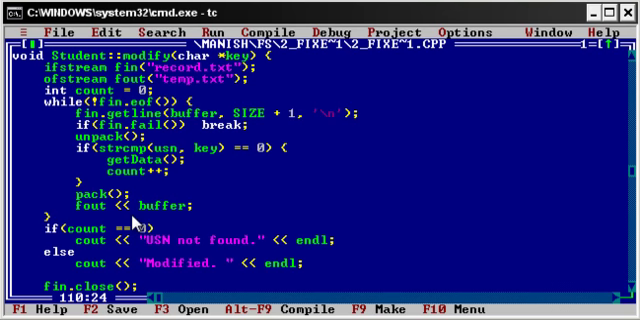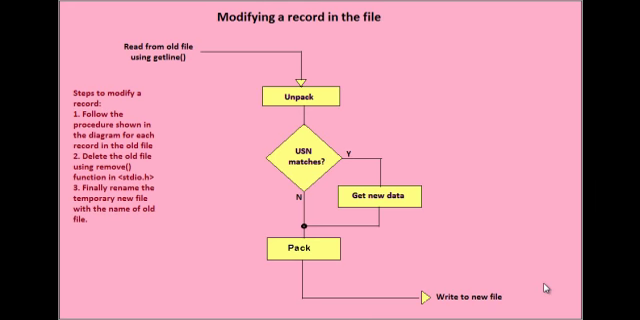Modify is a bit different. Before we go through the code for modify function, let's see how modify works. I have implemented modify in a simpler way. Follow this procedure shown in the diagram for each record in the old file. Now what is the old file, we'll get to that. First of all, we read the record from the old file using getline, and then we unpack it. After unpacking, the data gets stored into the fields of the student object. Now check if the USN matches with the key. If USN matches, then we need to modify the data. Get the new data from the user and then pack.